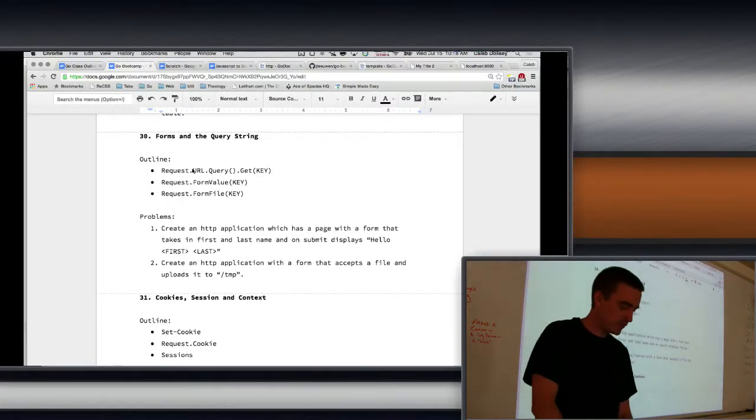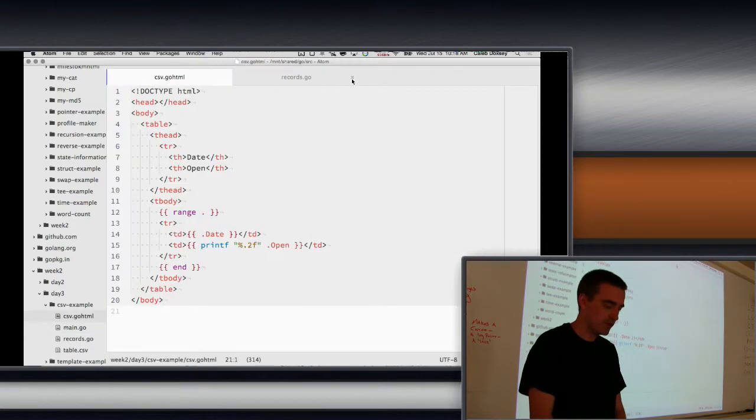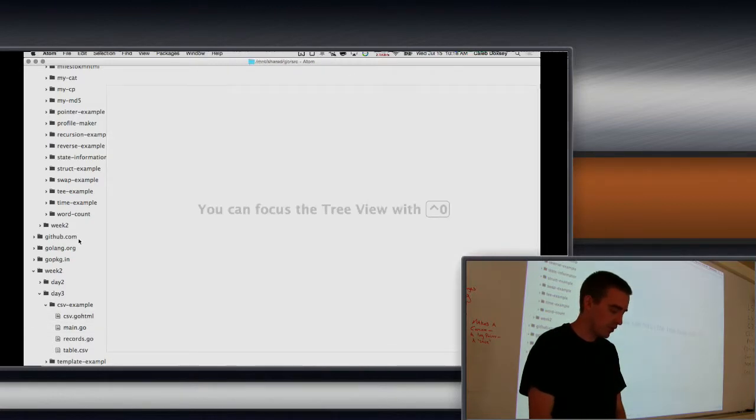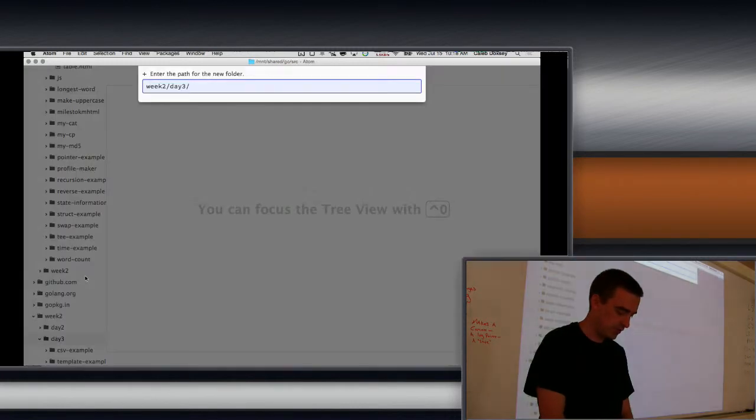So there are two ways we pass in data from the user to our program with HTTP, and that's by using a form or by using query string parameters. So let me show you that. We'll call it user input example.